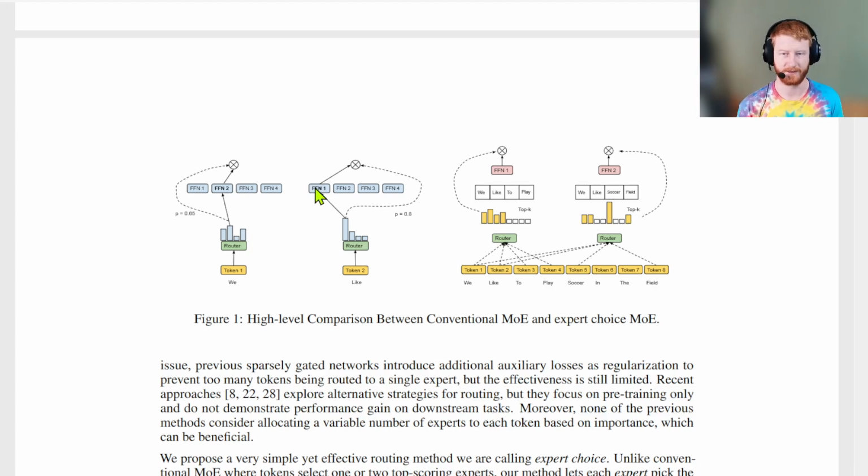One issue with that is that you can end up with imbalance, right? Where this router learns, oh, I just always route to experts 1 and 2 because they do better. And so then these other experts get underutilized, so they're mostly just wasted. So you have imbalance in terms of where the compute is being done. You've got all these weights that aren't being used, or it's just inefficient. And so this expert choice mixture of experts was maybe proposed, I think, in 2022.